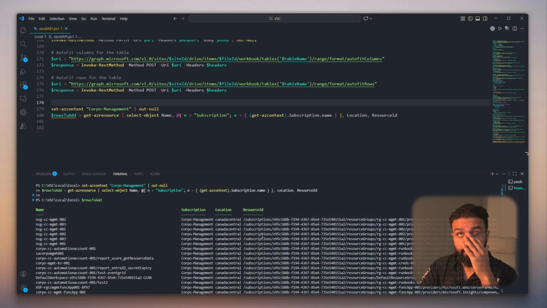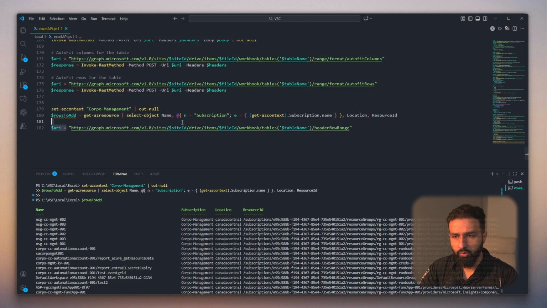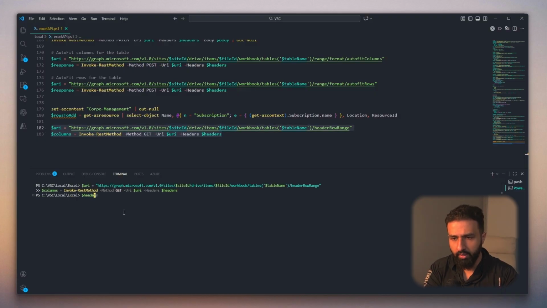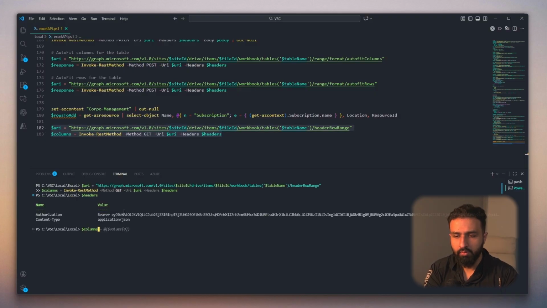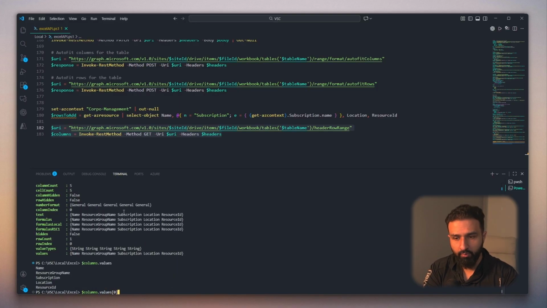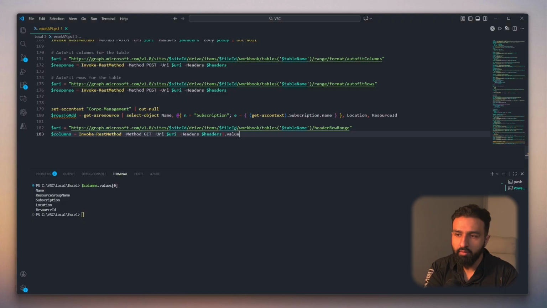We also need to make sure we collect the data from the table itself, at least the columns, right? There's an API to just get the columns. So it's a URI, table name, header row range. And the columns equals, let me run these two and then we'll see what shows up. Headers, oh no, columns. It gives us a whole bunch of data, but what we really want is values. And believe it or not, we want 0. I don't know why. Values 0. So this is how we'll get the columns that are in Excel itself. And now let's build our 2D array.